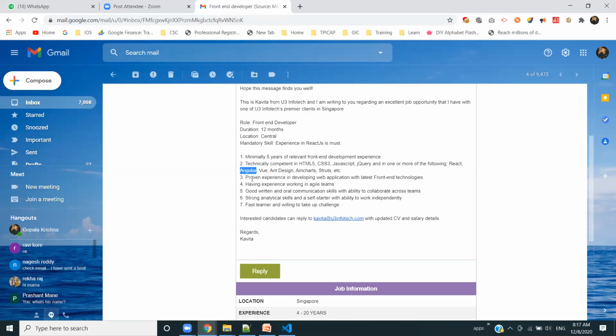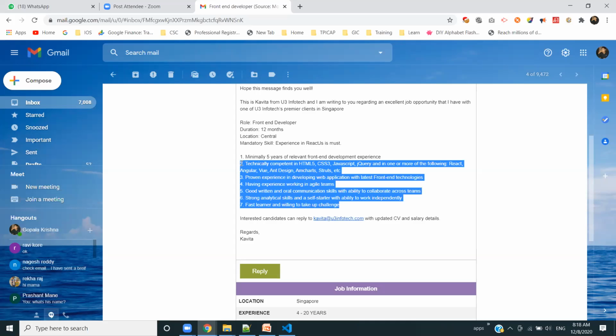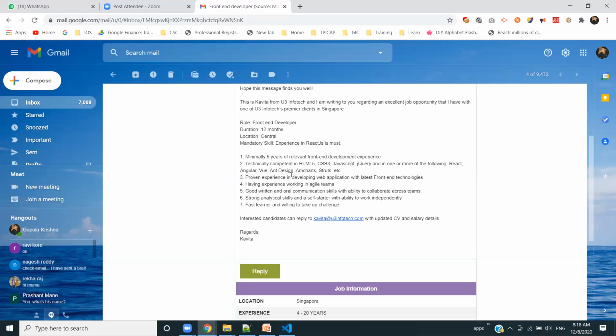Next one: proven experience in developing web applications with the latest front-end technologies. Fourth, having experience working in agile teams. Fifth, good written and oral communication skills with ability to collaborate across teams. Sixth, strong analytic skills and self-starter with ability to work independently. Seventh, fast learner and willing to take up challenges. Fine. So you have to see which one best applies to you.